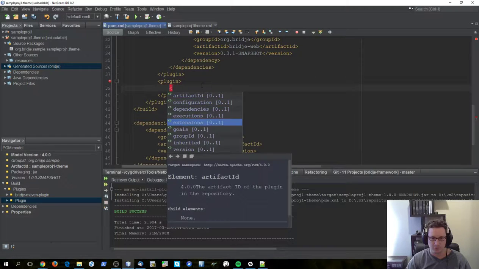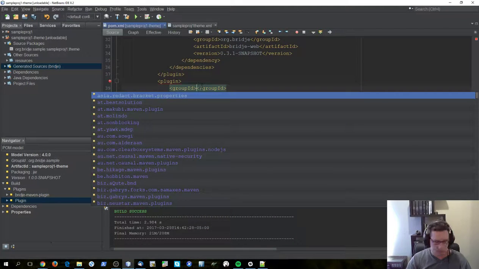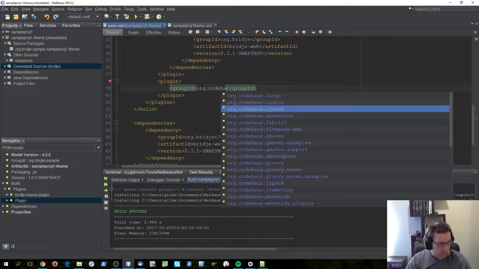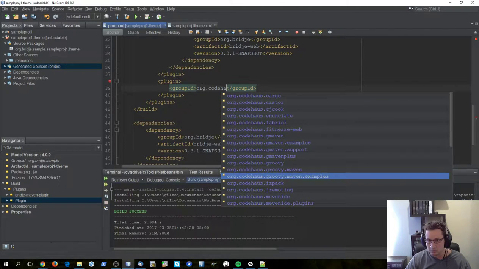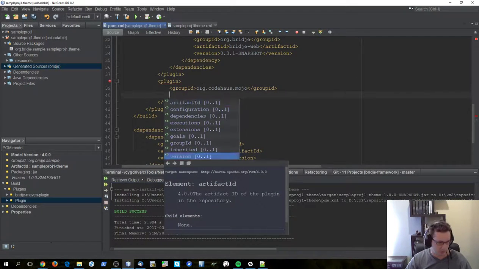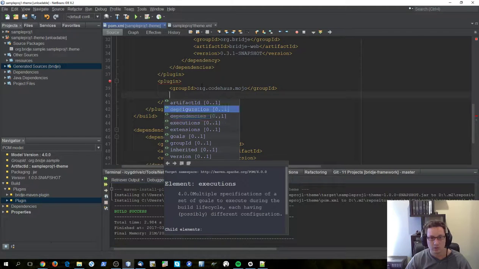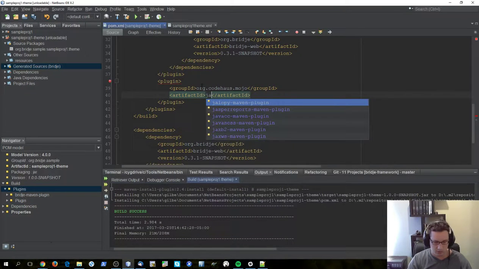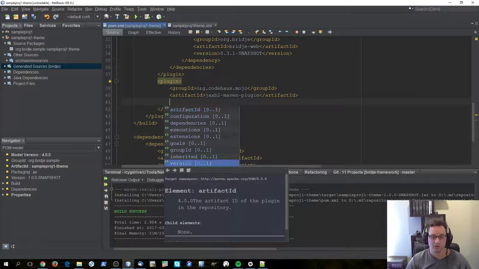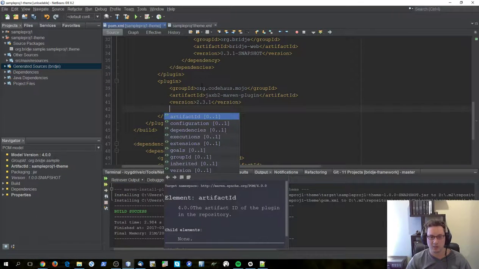I'm going to put a new plugin, group ID. You need this Codehaus module. This is the standard group ID for Apache plugins. Now the artifact ID is going to be this guy here, JAXB2 Maven plugin. Okay, the version, just pick the last one.